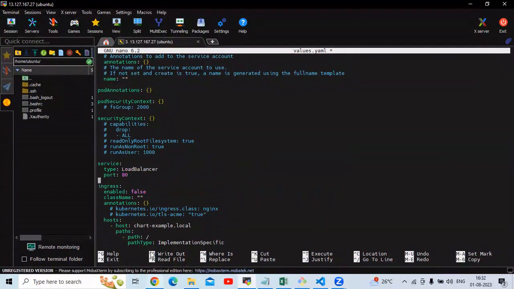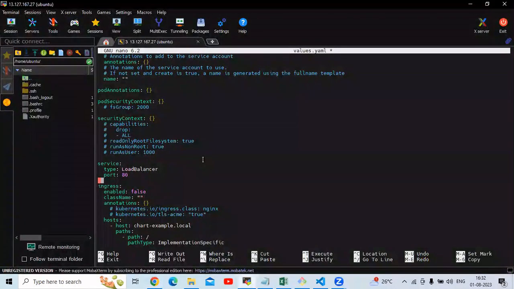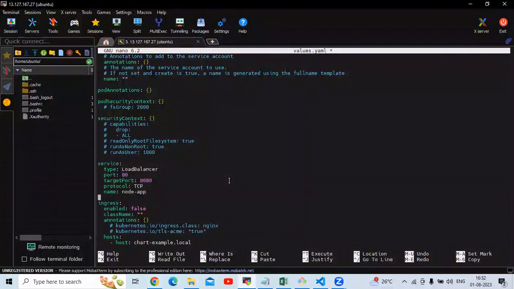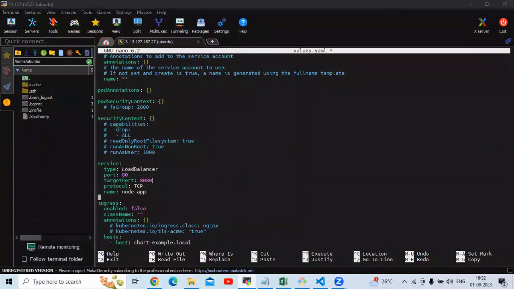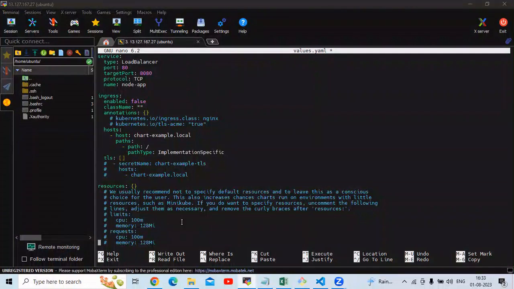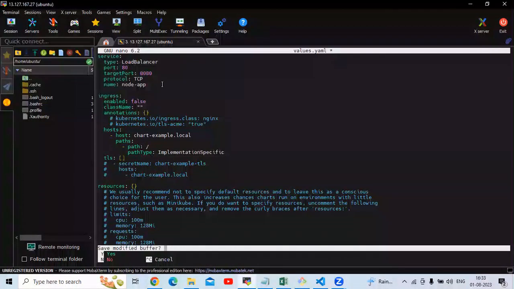After that, the target port is 8080, right? Our target port is 8080, as you can see in our server.js file as well as Dockerfile. The protocol is TCP, and our app name is nodeapp, right? Okay, now let's save this file. So here we need to change this type: Cluster IP, replace with load balancer. Let's save this file and exit.